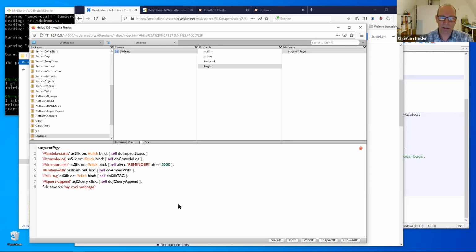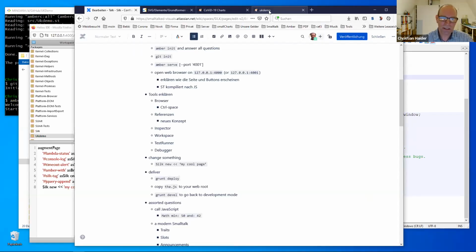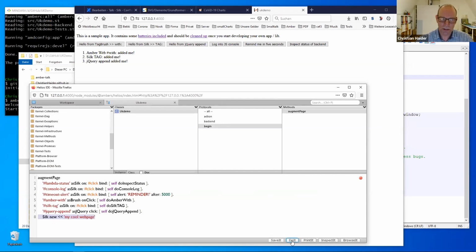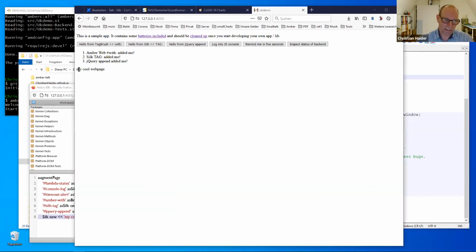Okay, so actually we can do that interactively also. So let's see what's happening here. If we do that, do it. A little bit smaller, do it. Then it will add this thing to the DOM, to the actual page.